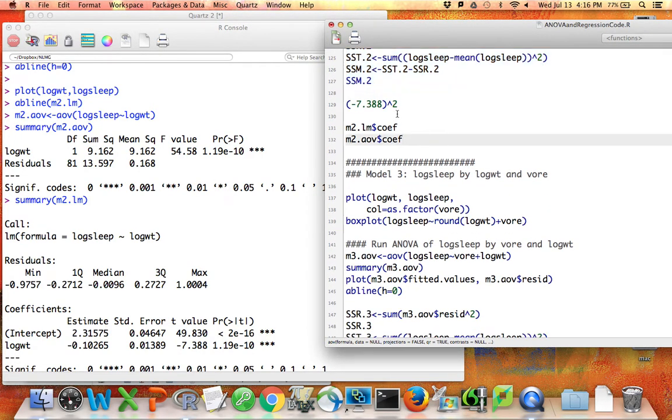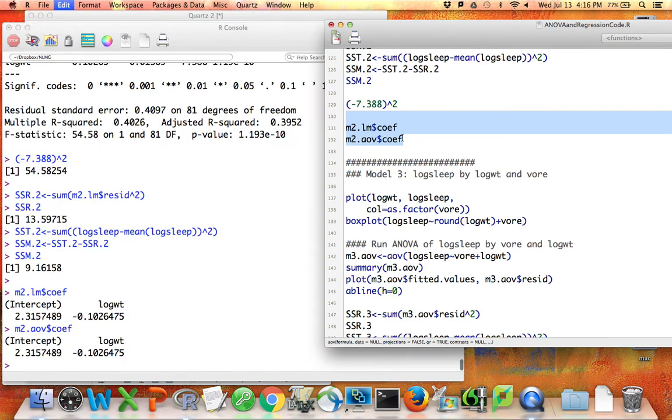And I want to show you again that if I ask either of the sets of model output for the coefficients, I get the coefficient either way.